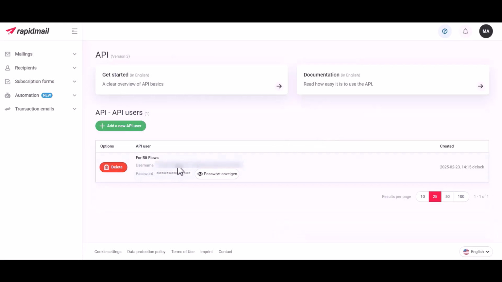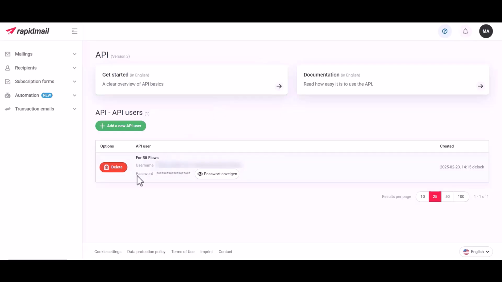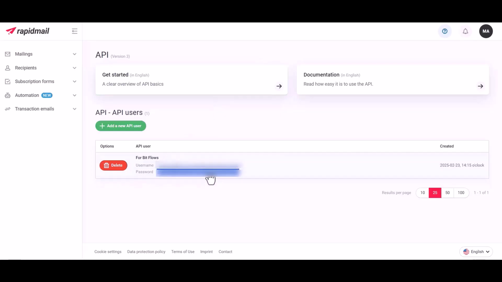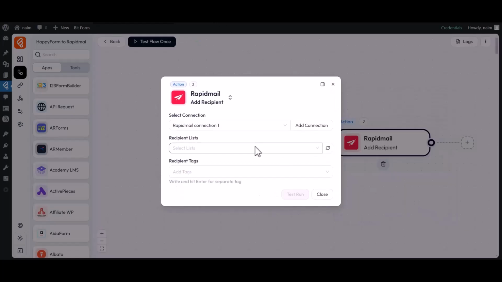Now copy the username, then go back to the BitFlows builder and paste it into the username field. Copy the password and paste it into the password field. Then click the Connect button. Your RapidMail node is now successfully connected to BitFlows.